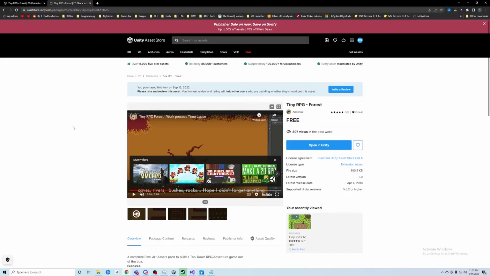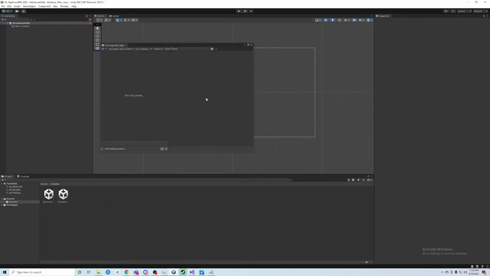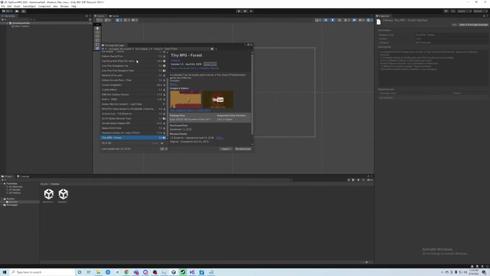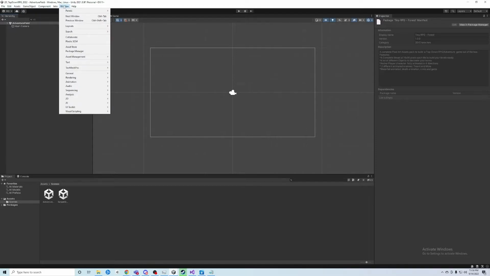So once you've done that and you've downloaded your assets, you can go ahead and click Open in Unity. And it should give you the option to open in Unity Editor. All right. And it will take us to the Package Manager. So if you're not getting that option, what you can go ahead and do is go to Window, okay, and Package Manager, okay.